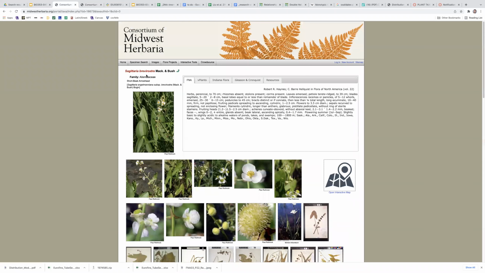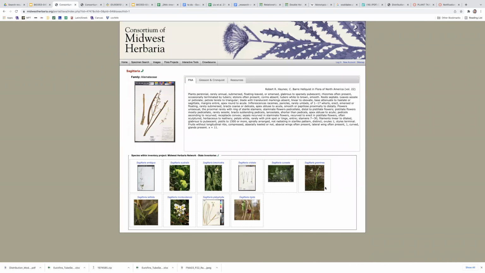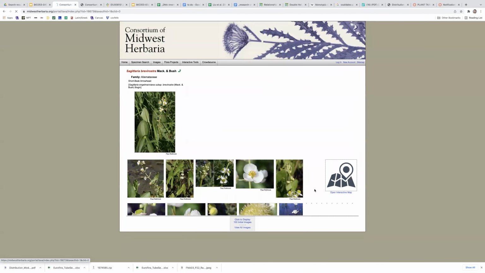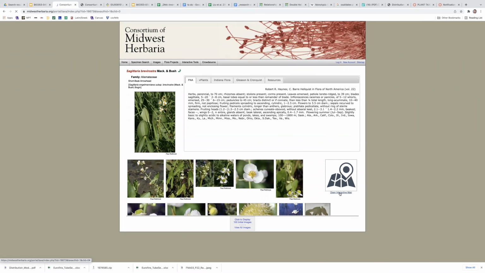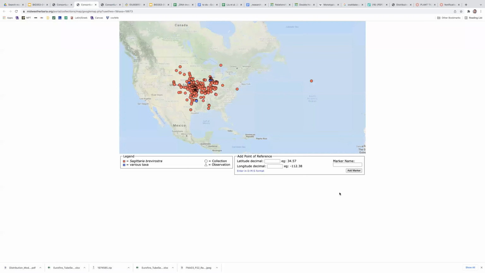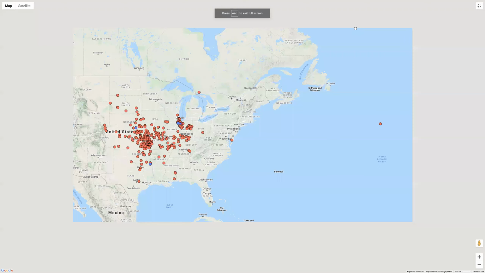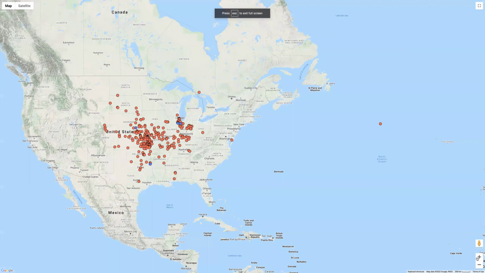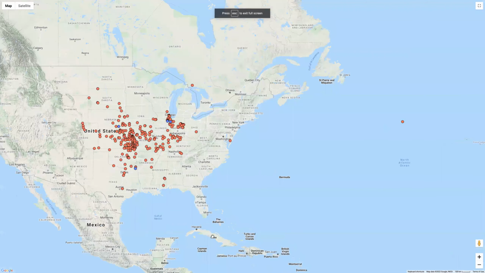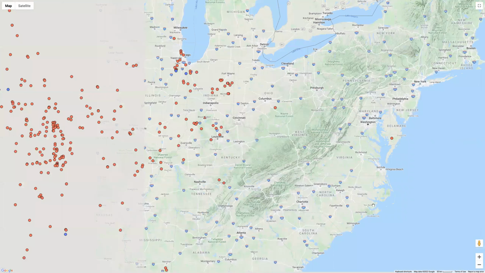Let's go back. So I was looking for a map. Here's our map. Okay, open interactive map. So this takes the data about where these plants were found and puts them on a map. This takes the work of a lot of people. They carefully collect this data and convert location descriptions into latitude and longitude.